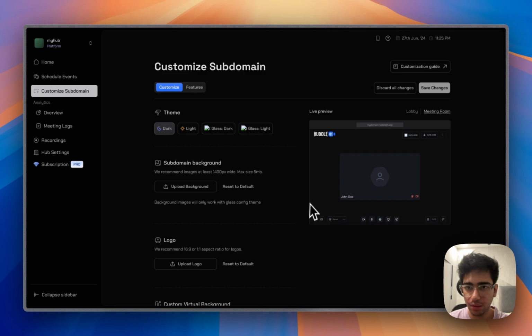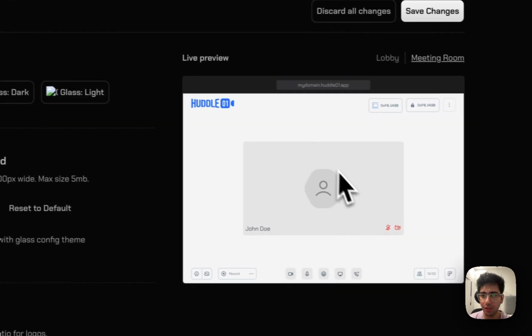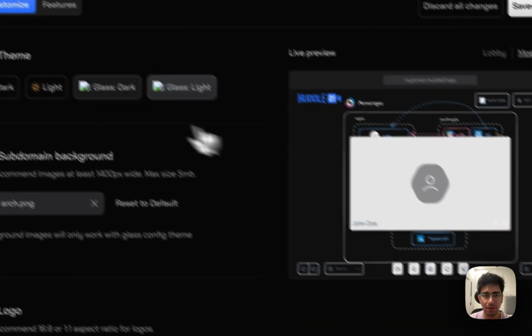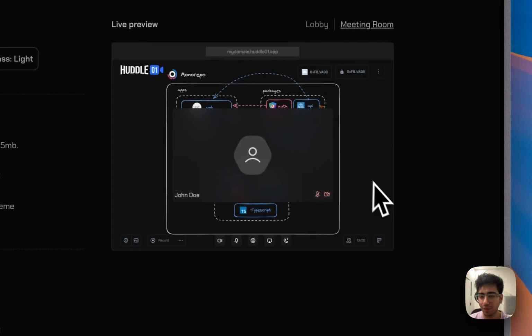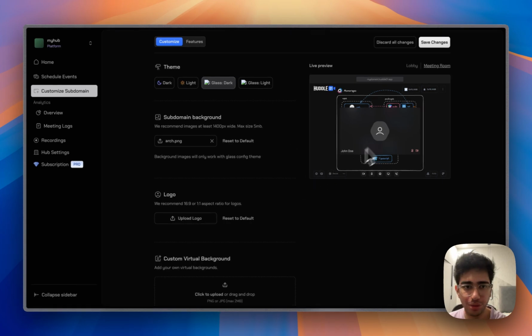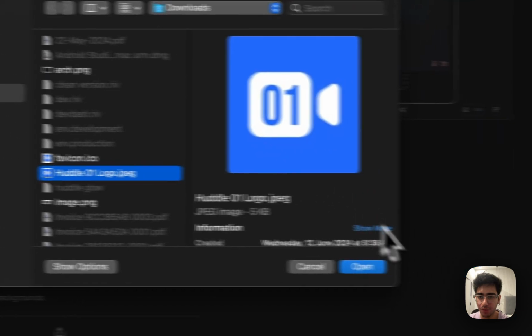As you can see, you have this page here, and you can customize the whole feel of what your meeting room will look like. You can even upload a background of your own and see what it looks like. For vibrant backgrounds, I'd suggest you go with the glass dark mode, as it will look really good. And you can even use your own PNG for your logo.